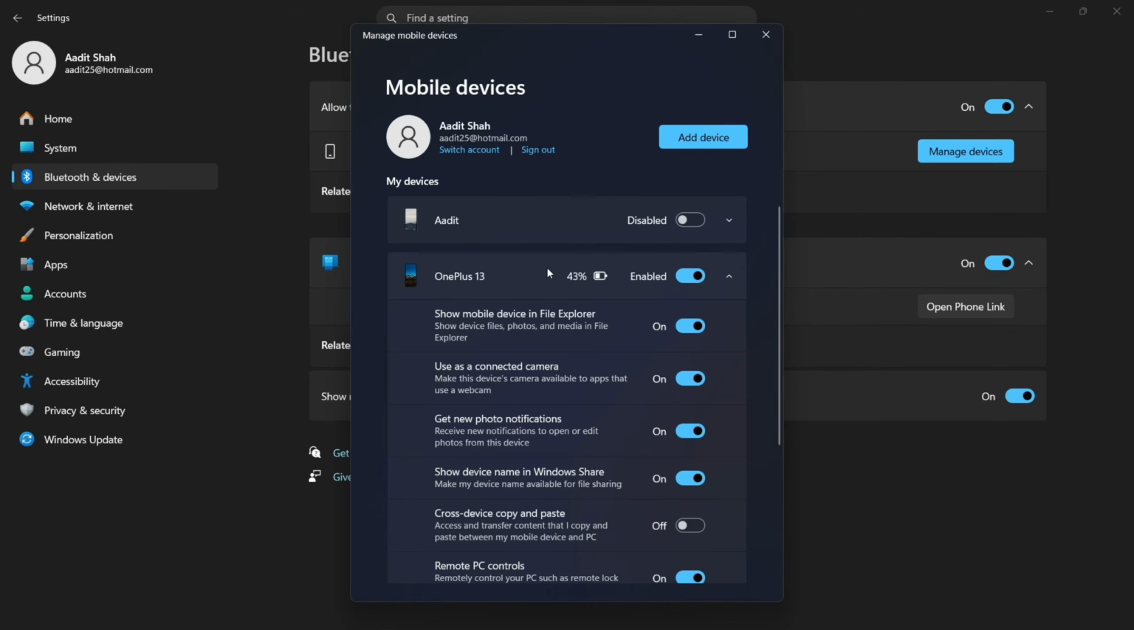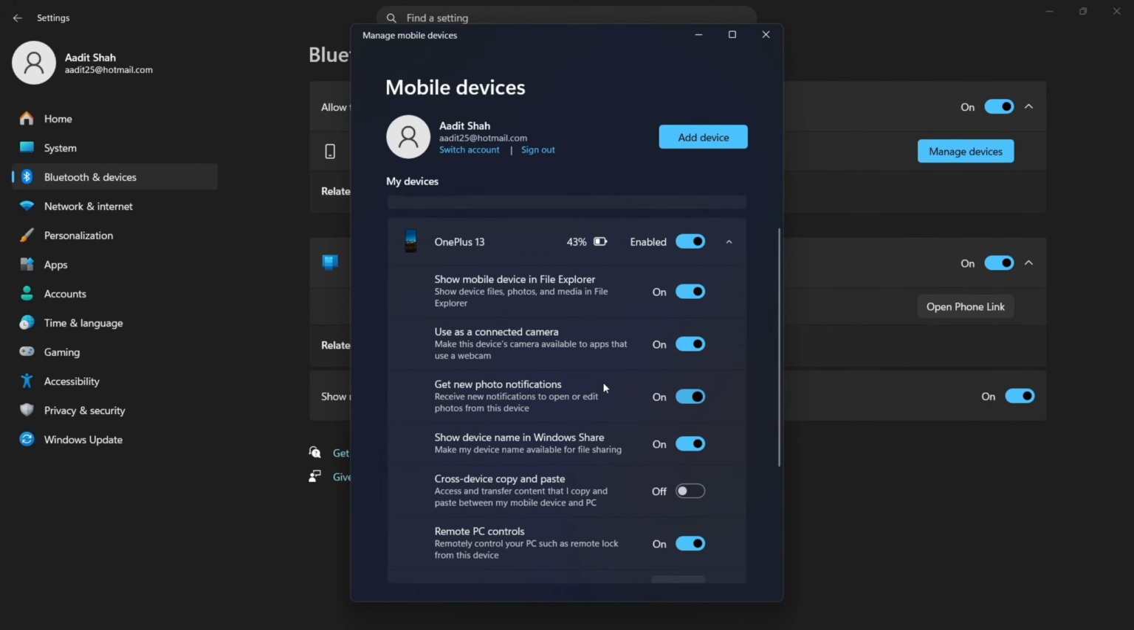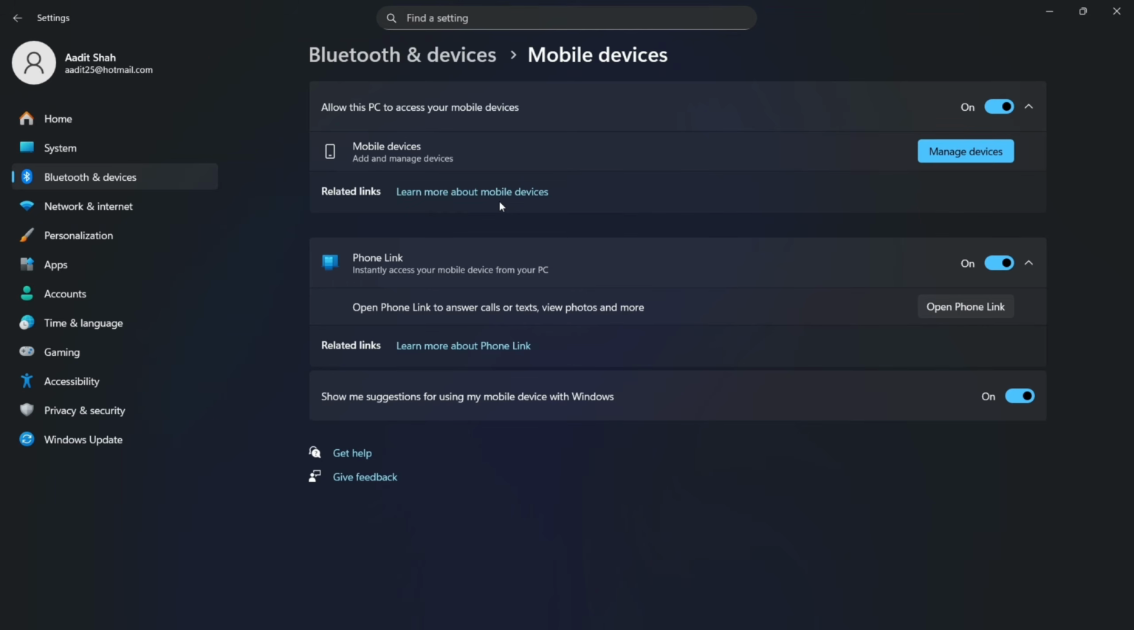So here, I've come back to my PC, and next to your phone, ensure that it's enabled. It's this option. And they have many settings below over here. But one which is important to us is this one, Use as a connected camera. So you have to ensure that this is on. So now the entire setup is ready, and you'll have to ensure that both devices are connected over Wi-Fi. And once this is done, we can test it out.